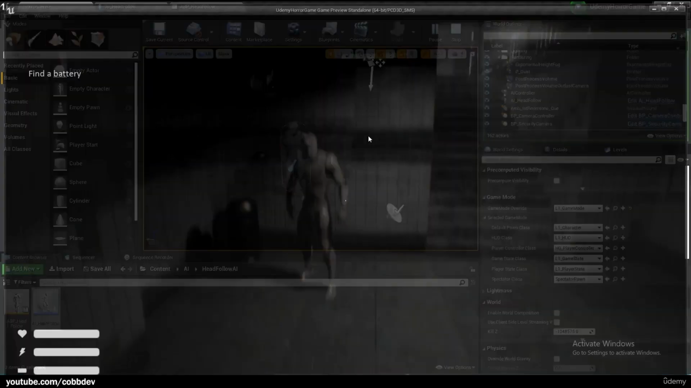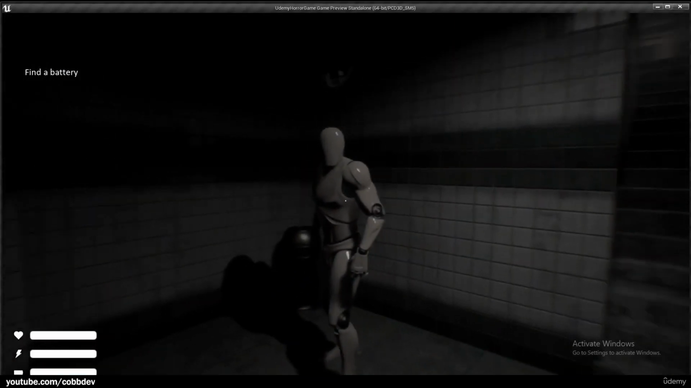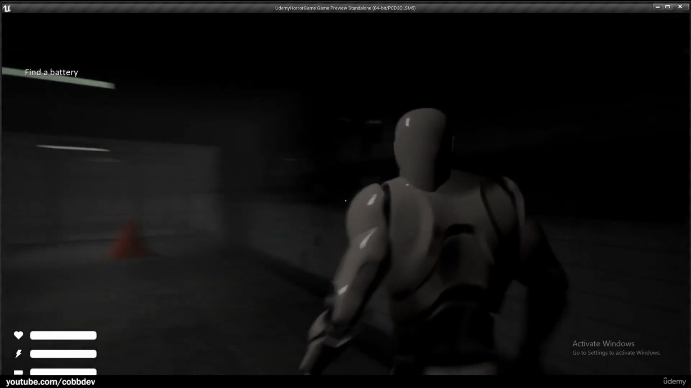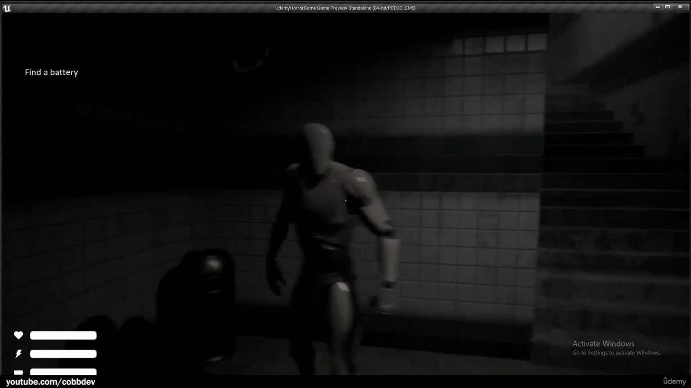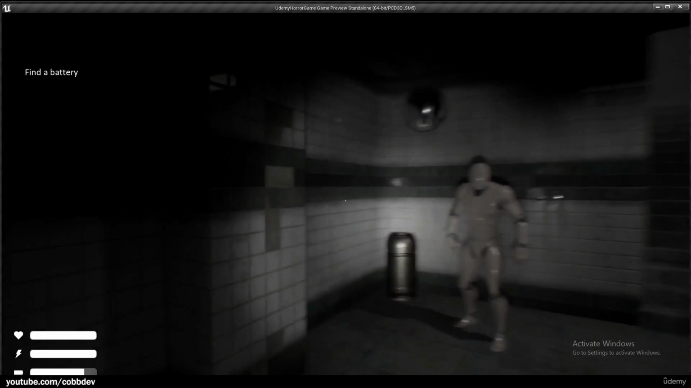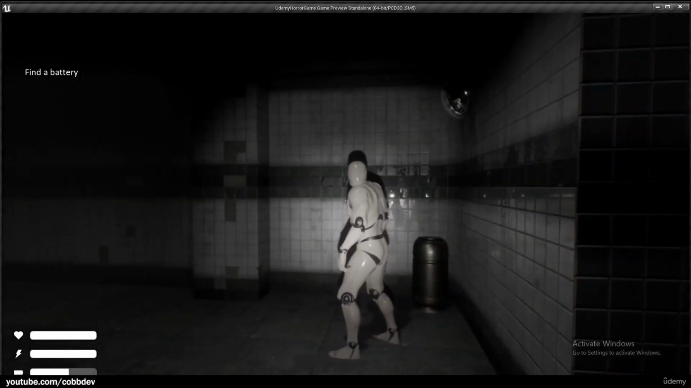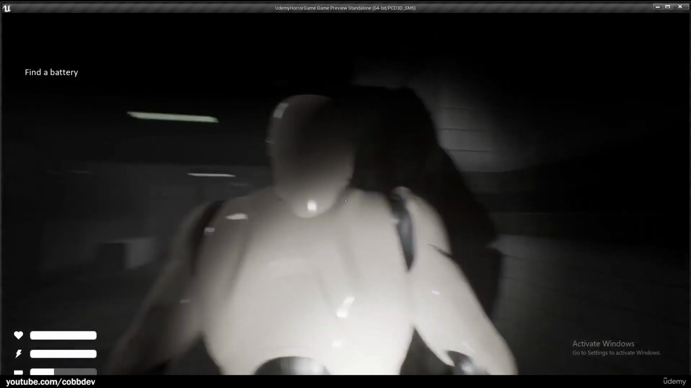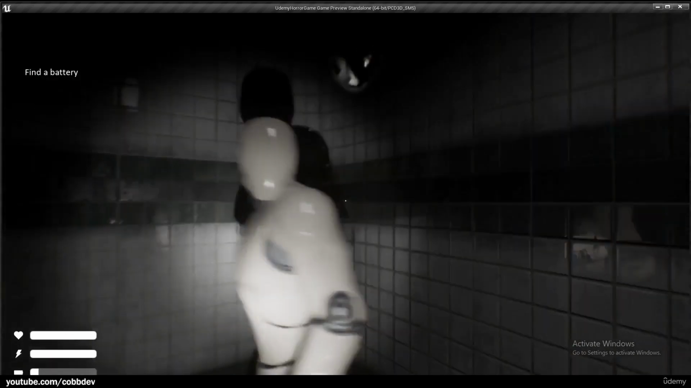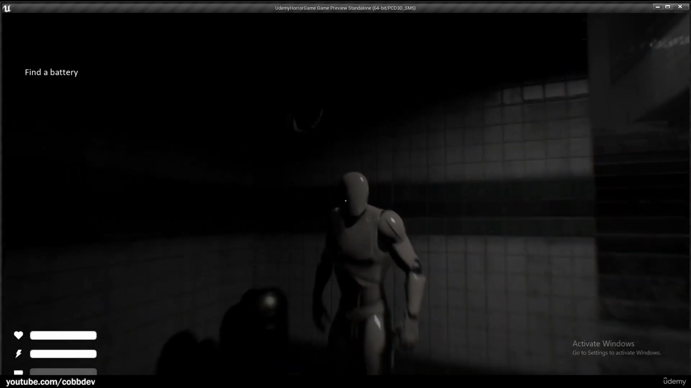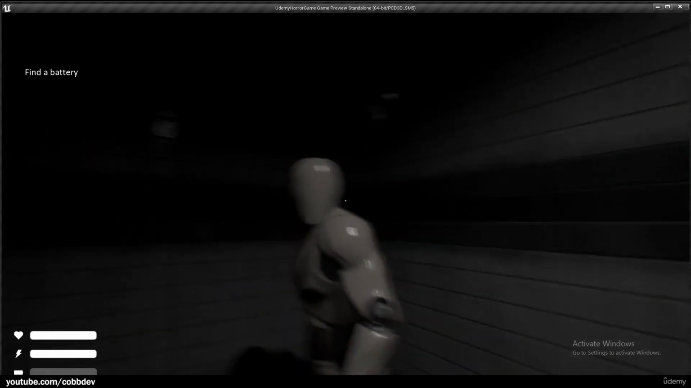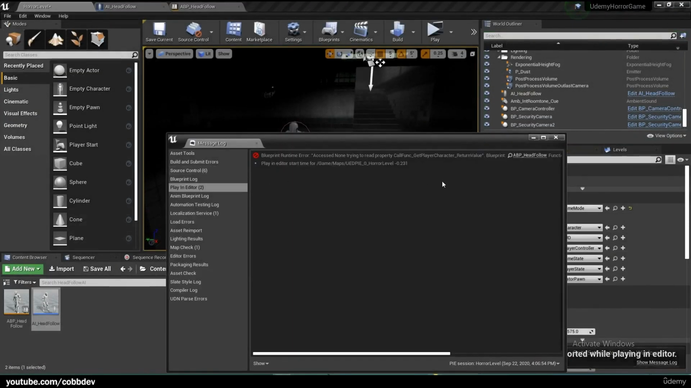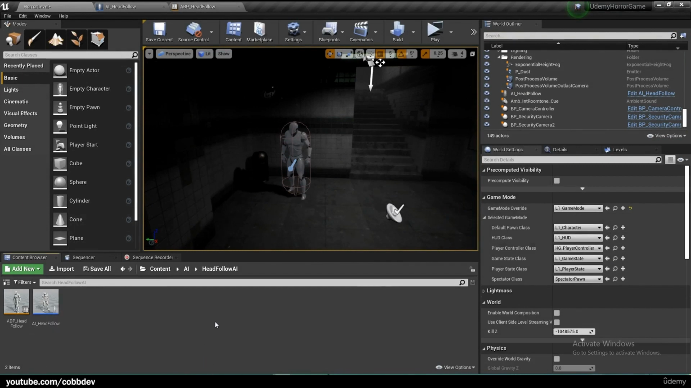So if we hit play, our character's head follows us no matter where we go. It's always looking at us. So right out of the box, that works pretty well. Of course, it can do this, which is quite unnatural. But if you want your character to do that, then it's perfectly fine. We did get one error, access none, trying to read property, get player character. So let's figure out what's causing that problem.